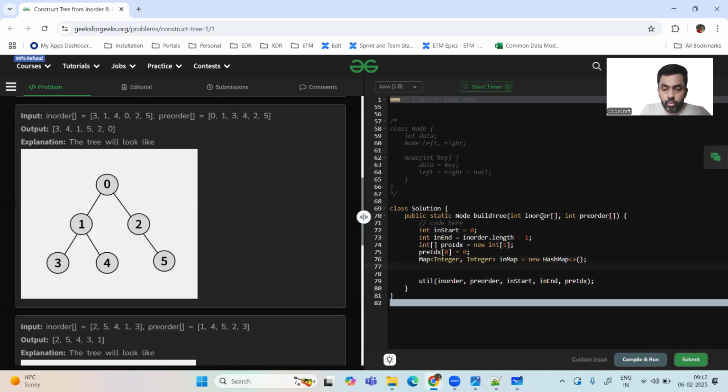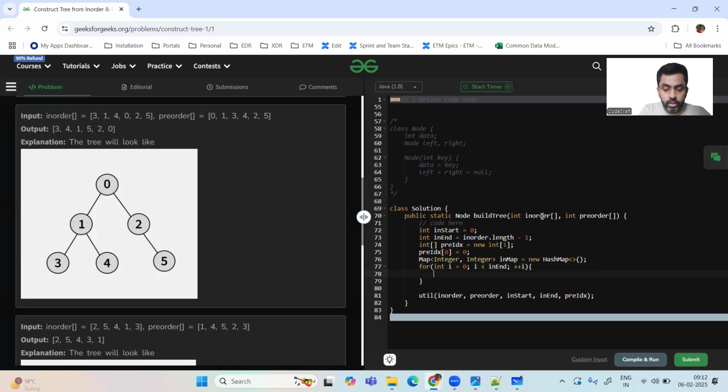Now we are going to iterate over the inorder elements, and we want the index as well: i less than inEnd, i plus plus. What we're doing here is ingesting the inorder element and its position. I'll explain why we are doing this. We are creating a hash map with the inorder element and its position.